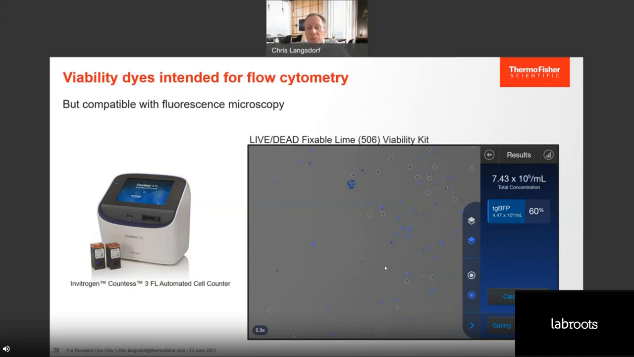So in this sample, we took 10 microliters of our CAR T cells, labeled with our live dead fixable lime 506 viability dye, and asked the Countess to give us the percent viable. In this case, we have 60% dead cells, and our cell concentration is 7 times 10 to the 5th per mL. And we actually have an image where it shows us which cells it's counting as live and which are being counted as dead.